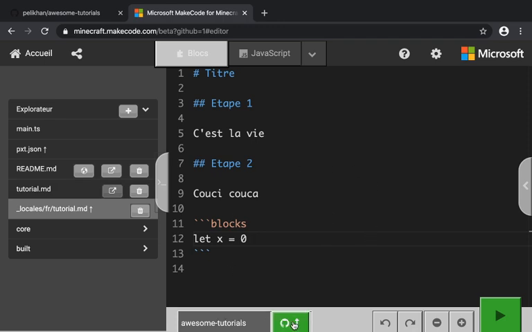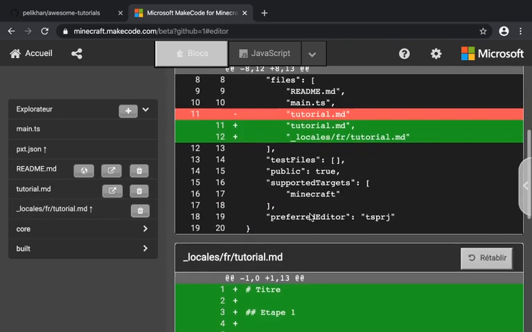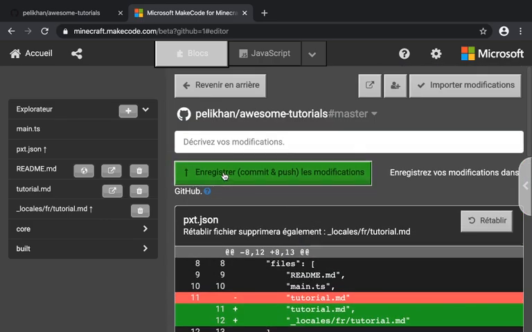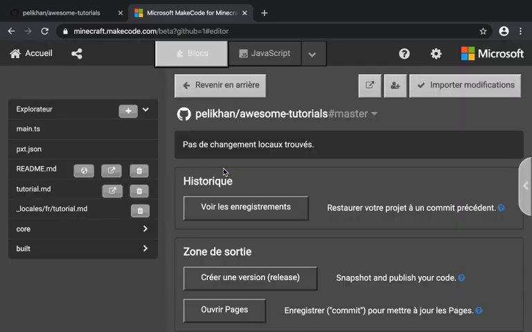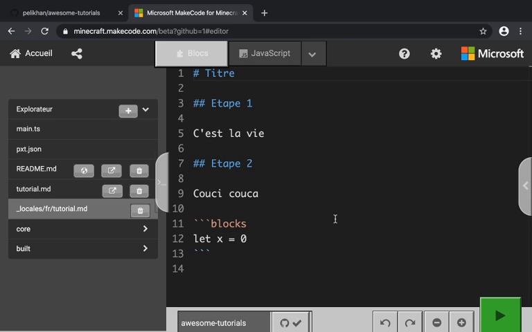Once you make a change, don't forget, go into GitHub, review your changes, make sure they look good, and hit commit. And that's it for this video. We've covered how to take a repo and use it to store tutorials and also publish them and localize them.